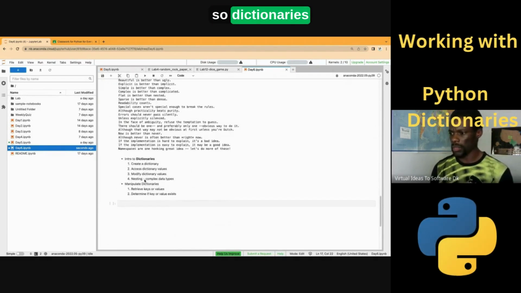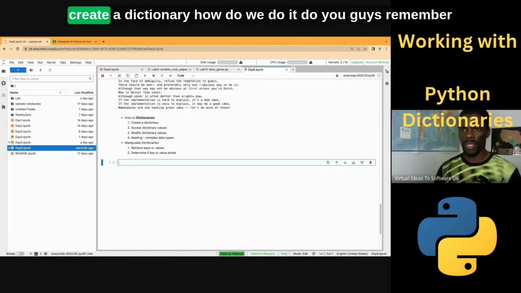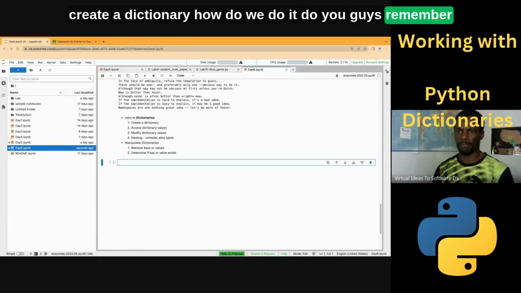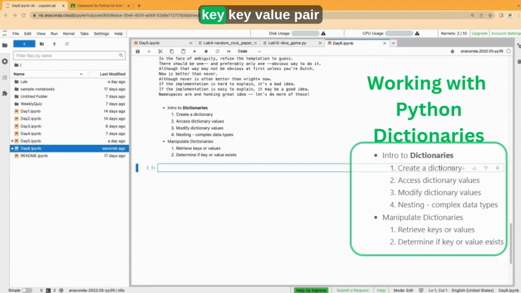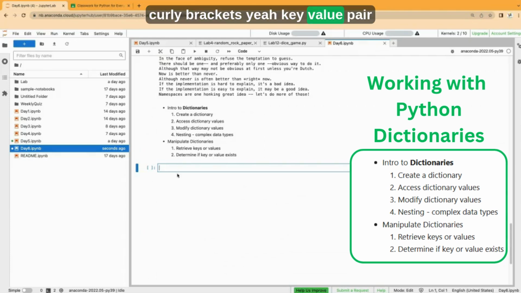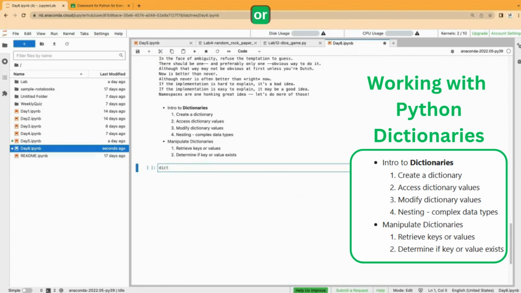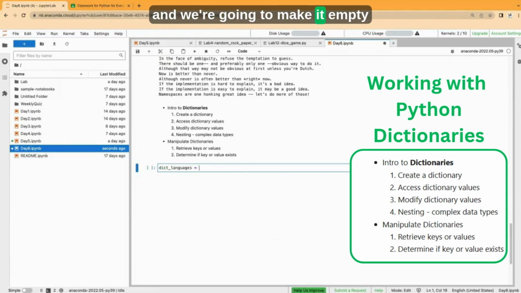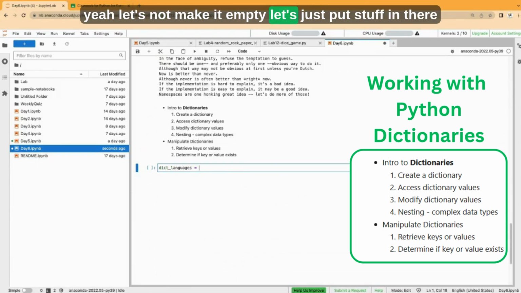So dictionaries, let's use this part at the bottom. To create a dictionary, how do we do it? Do you guys remember? I know we created one earlier. Key value pair and the curly brackets. Yep, key value pair. So let's say dictionary for languages, right? And we're going to make it empty. Yeah, let's not make it empty. Let's just put stuff in there.